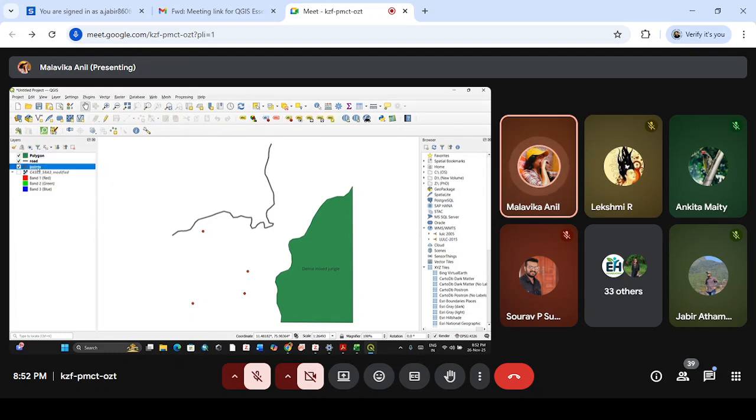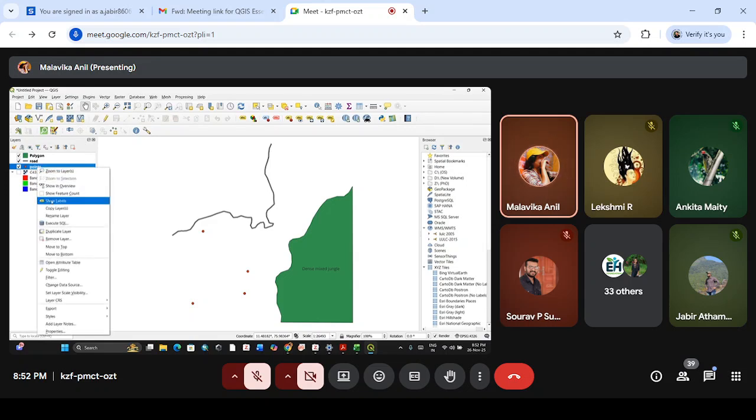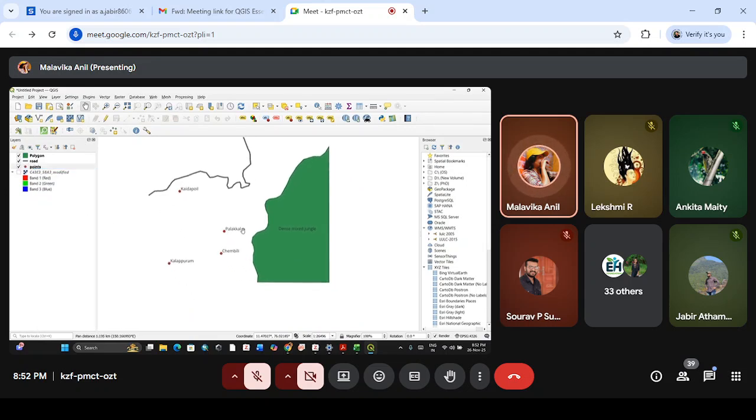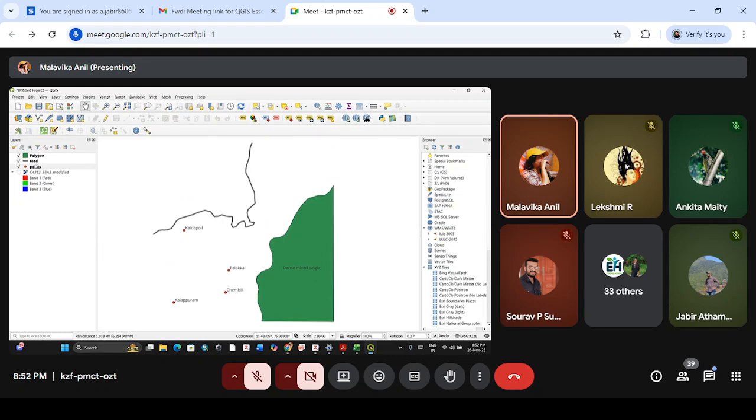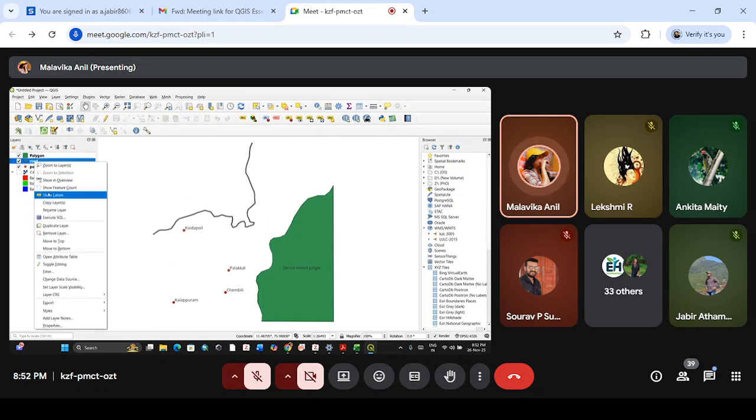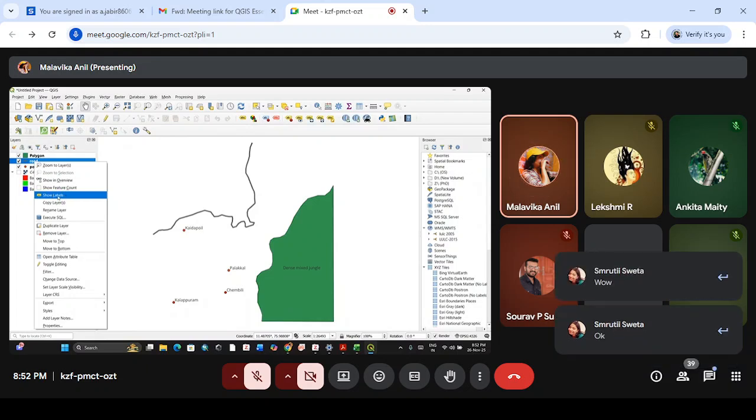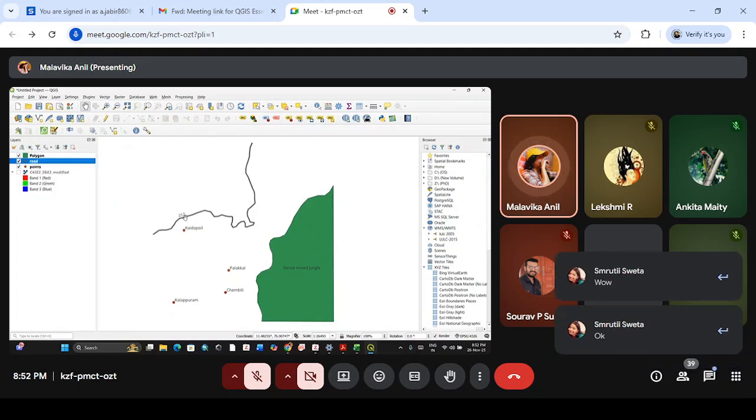And points, we forgot to do that. For points, we give place names. Just right click on this, show labels, and then you can see the place names which we have given. So to do that, you have to enable the labels. Likewise, for the road also, you can click on show labels and you can see NH212, which we have given, is showing.